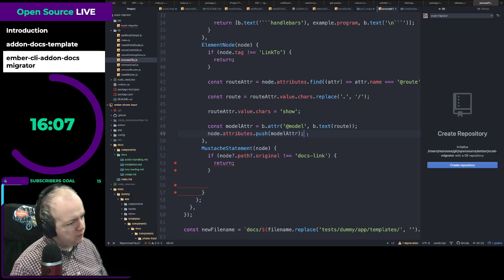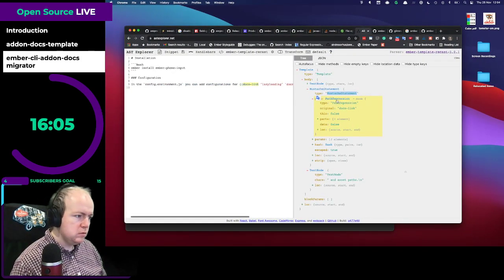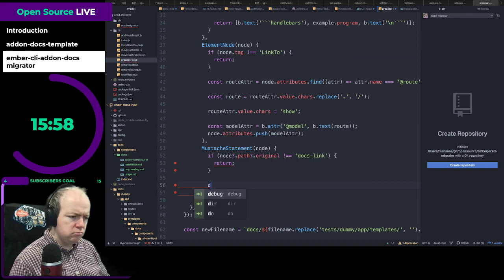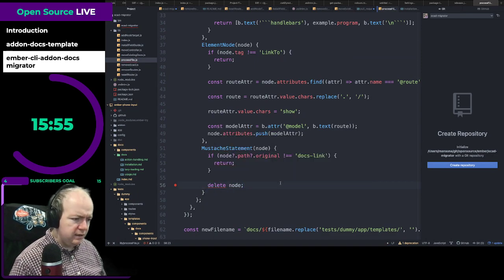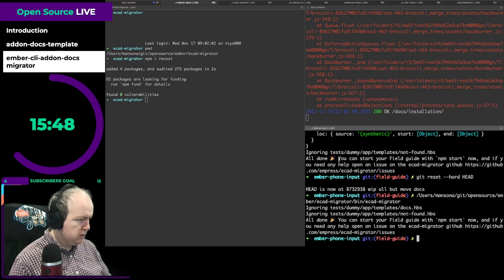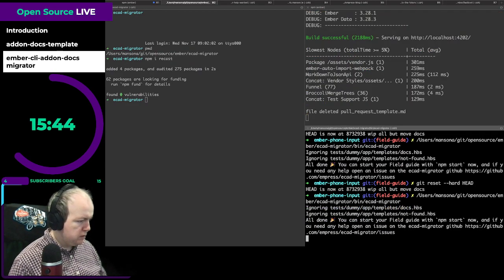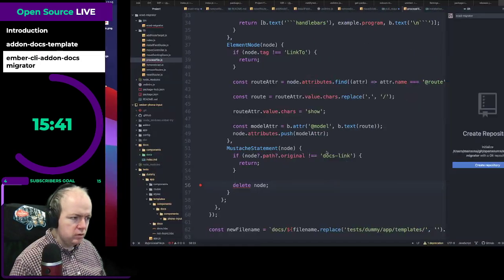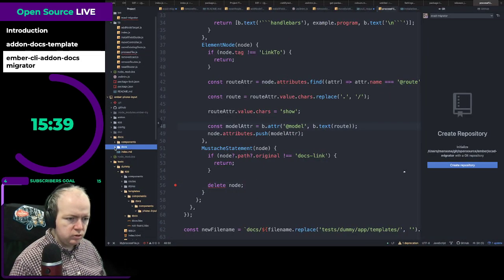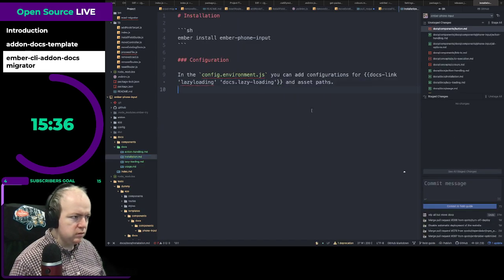How do you remove the node? Can I delete it? Is that a thing? Find out. Reset hard head. And go. Go docs installation. Close it just in case it's not.